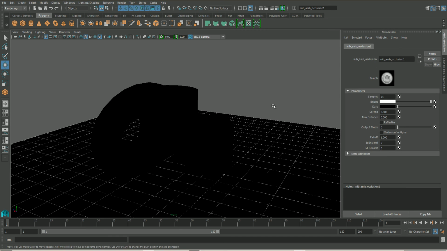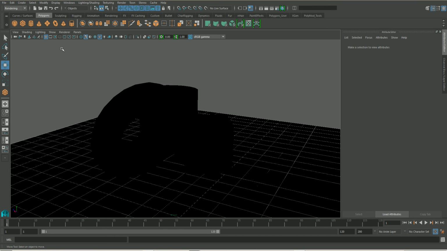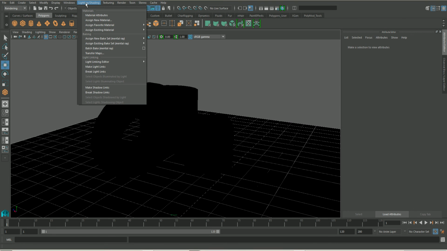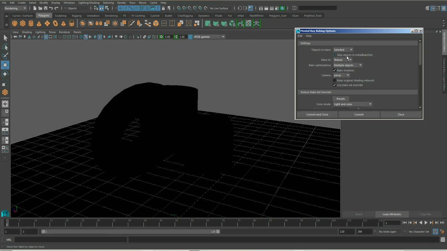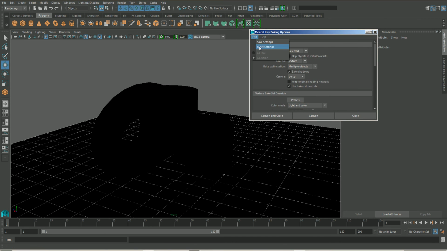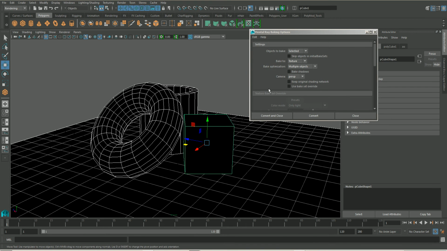So let's close this down, and make sure you are in the rendering module. We need to go into lighting and shading and batch bake mental ray. We're just going to the options for this, and I'm going to reset the settings. So let's select all the objects in here. Objects to bake, I'm going to leave as selected. We could choose all, because these are all the objects in the scene, but selected is probably the better option. I'm going to bake to texture, and the bake optimization we're going to use is multiple objects.